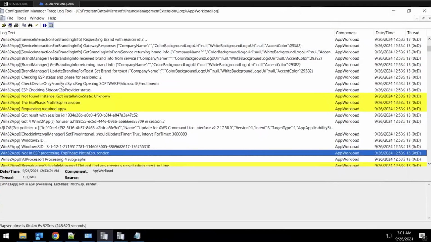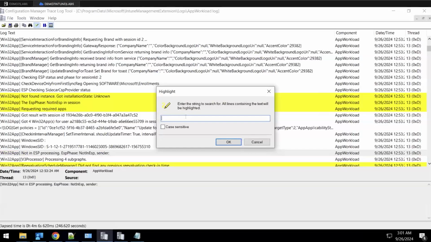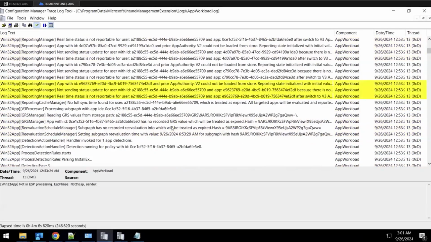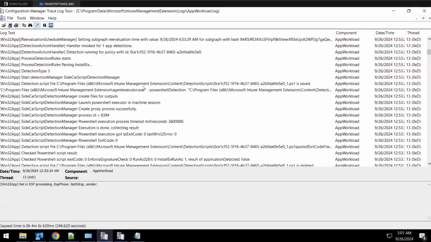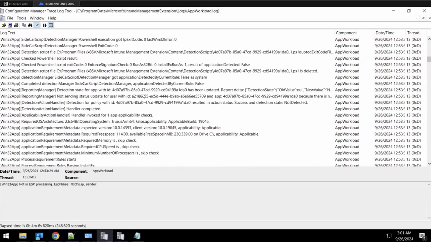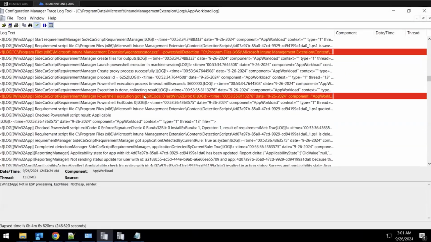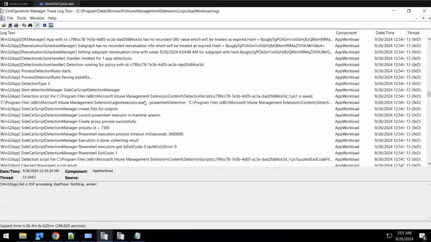Okay, now we have an app that failed, Notepad++. I'm going to use the highlighter tool and paste that ID in, so let's see what information we find for this app. Some other apps are being evaluated, but we don't care about those. We care about our Notepad++ that failed. So let's scroll down. We should see some entries really soon.